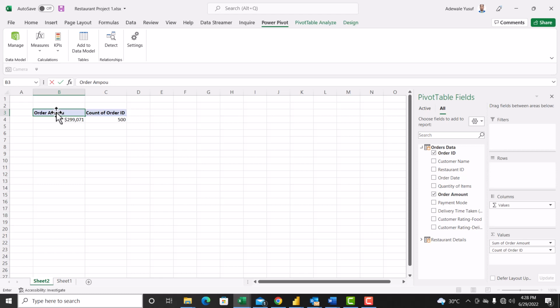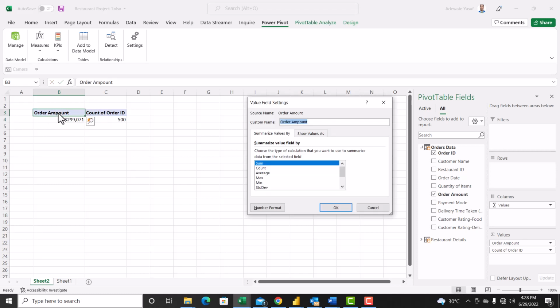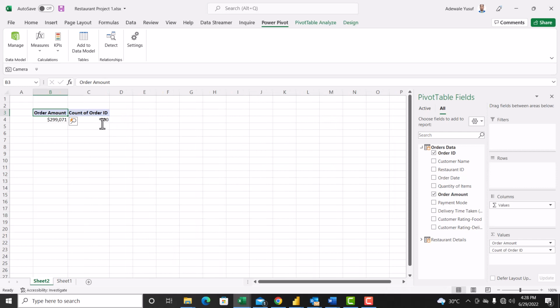right? Order amount, and this is my transaction count. All right, so that's my transaction count.